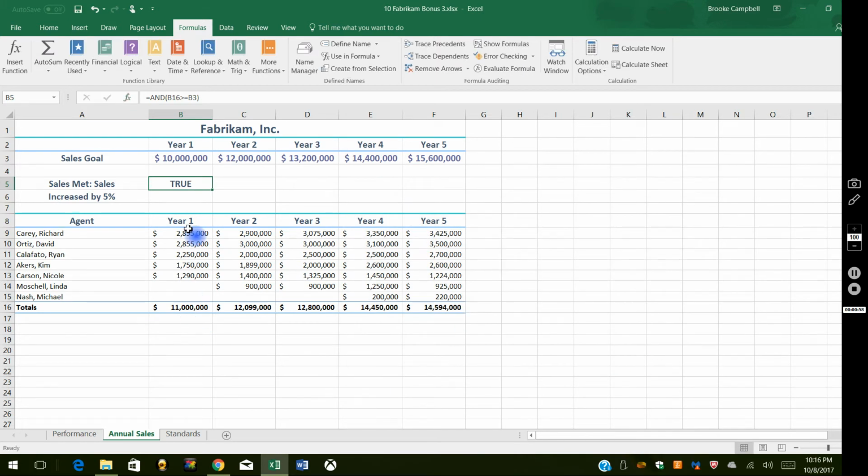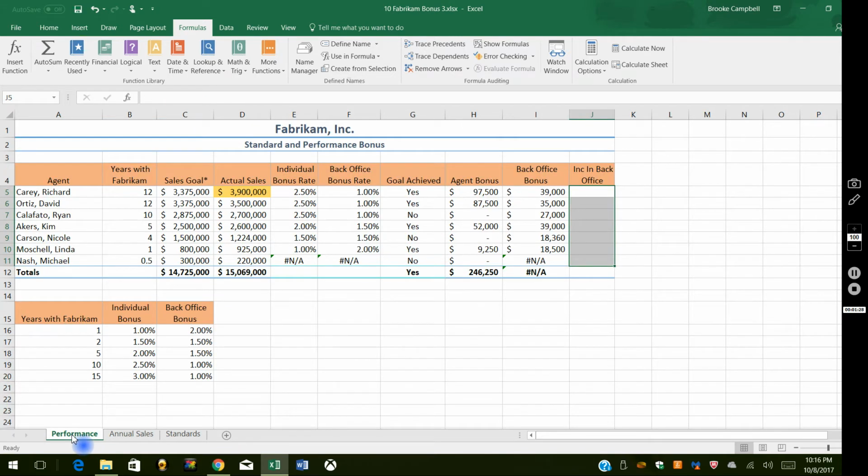And so of course 11 million is greater than 10 million, and then we're going to drag this across, and you can see in year 3, 12.8 million is less than 13.2 million, so that's the reason why it gave it a false. Okay, now we're going to do an OR function, so let's click on the Performance worksheet.